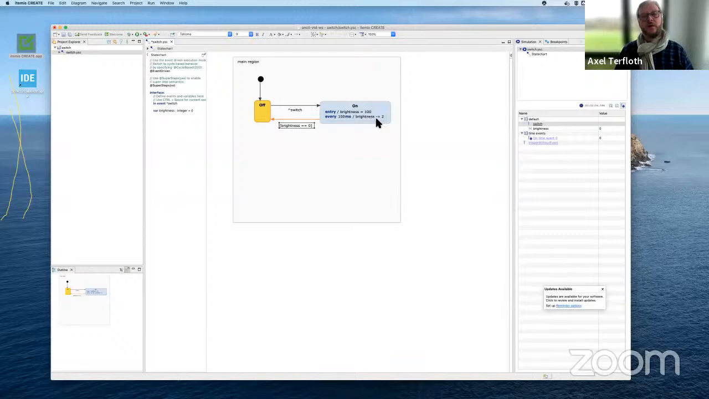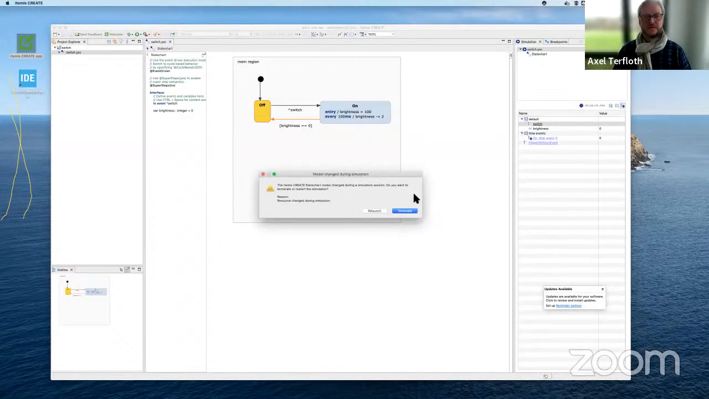You also have simple calculations here. So it is not intended to write large amounts of code here in the state chart, but from time to time it is necessary to define those expressions and statements in order to have a proper state machine. Okay, so then let's go ahead and say relaunch.